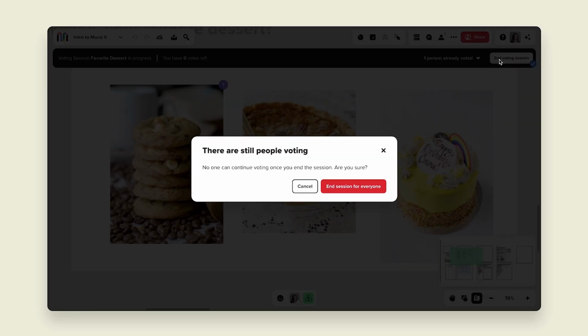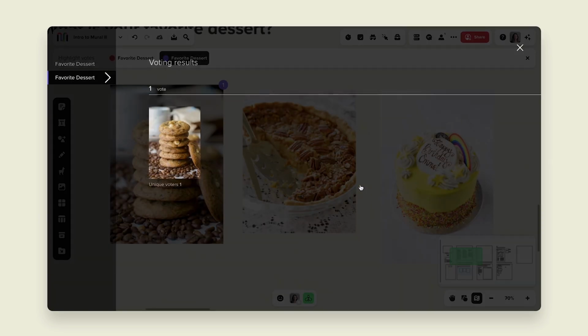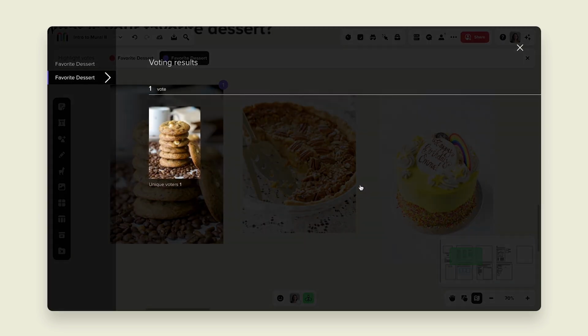This is really great as a facilitator, that you could say, hey, visiting Turtle, can you make sure to put your vote in, or whoever it is. So I'm gonna go ahead and end the voting session. We're gonna end it for everyone, and then I can see who voted on what in my session.